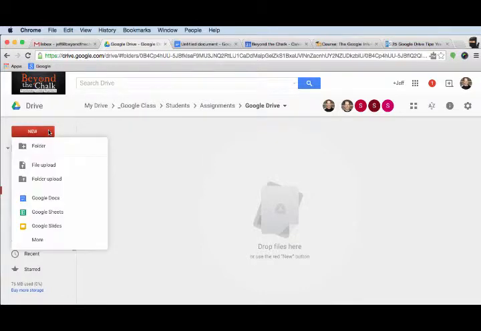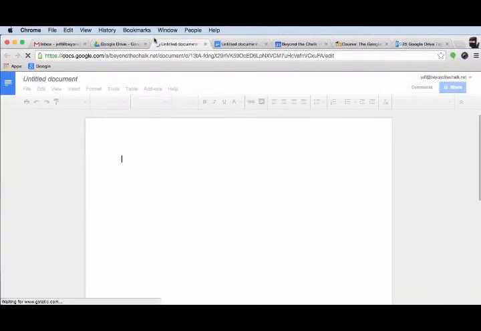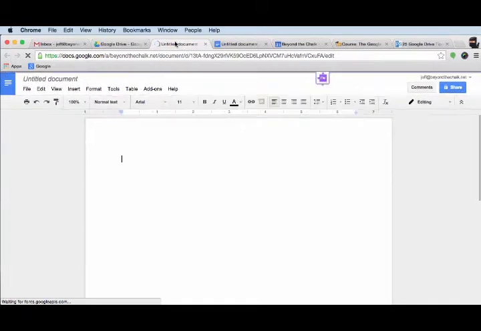And then I'm just going to simply go to New, and then down under the Folders and File Uploads, I see where it says Google Docs. So I'm going to click on that. Because I've shared that with different individuals, you can see up here, it's going to make sure I understand that I'm sharing it with somebody else. I click OK, and now you notice up in my tab I have a new untitled document.